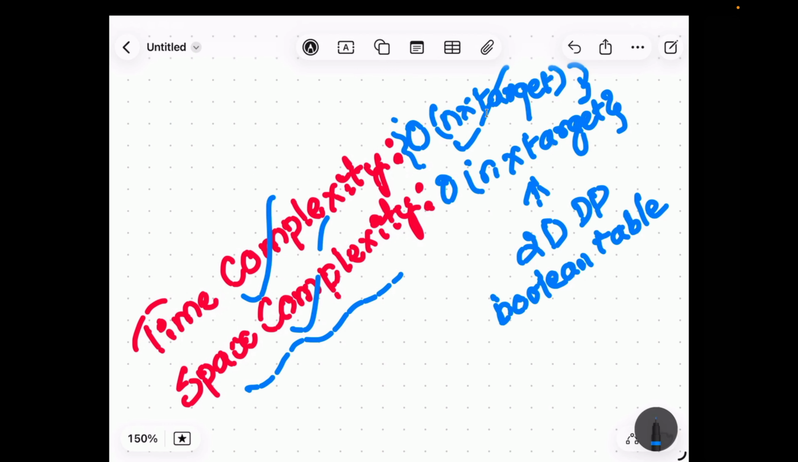So the time complexity would be big O of n into target because filling the DP table row by row takes big O of n into target time itself. The space complexity would be big O of n into target because we are going with a 2D DP Boolean table, right? So this is it for the complexities part. Now we are done with the subset sum algorithm.